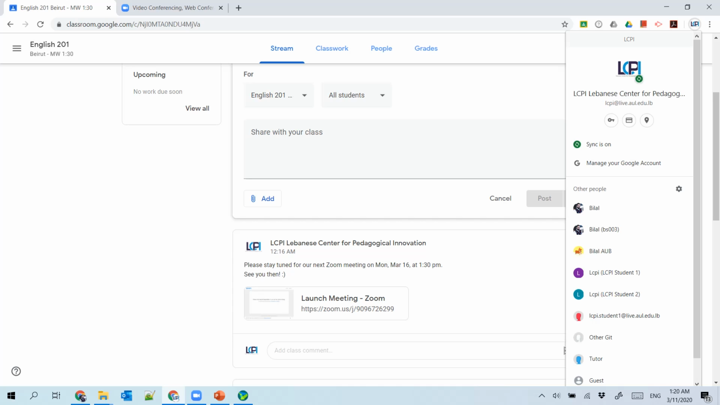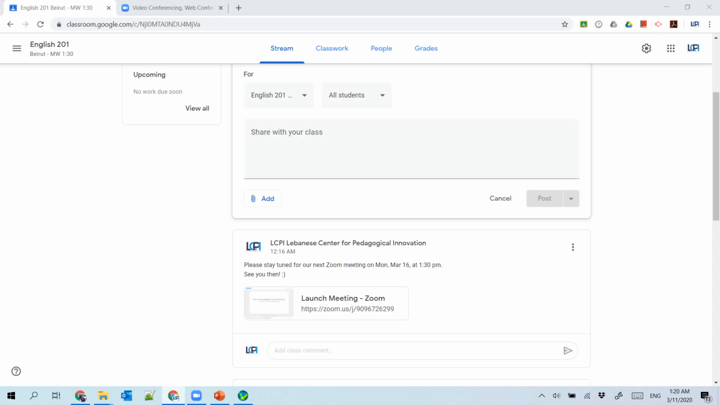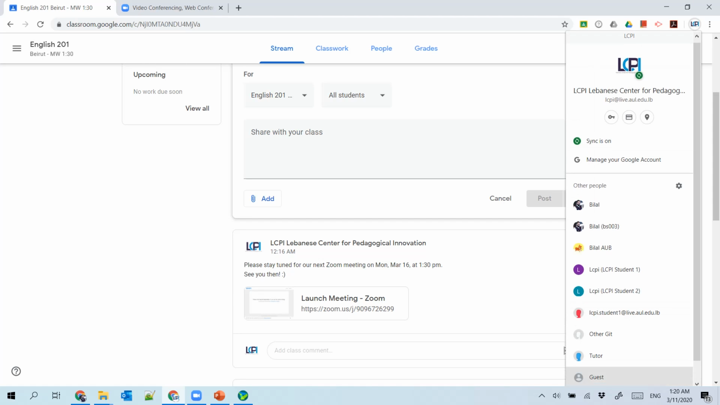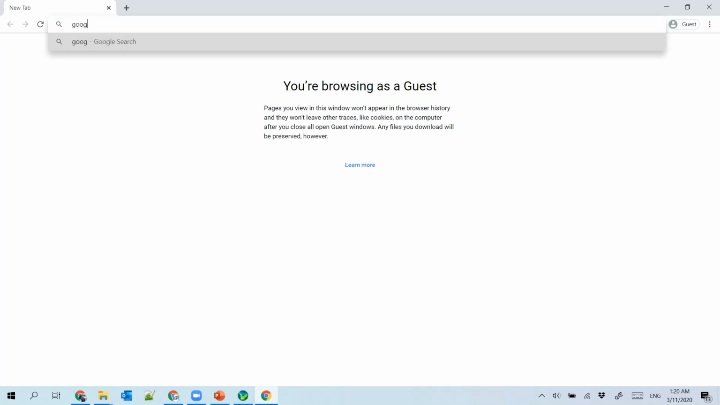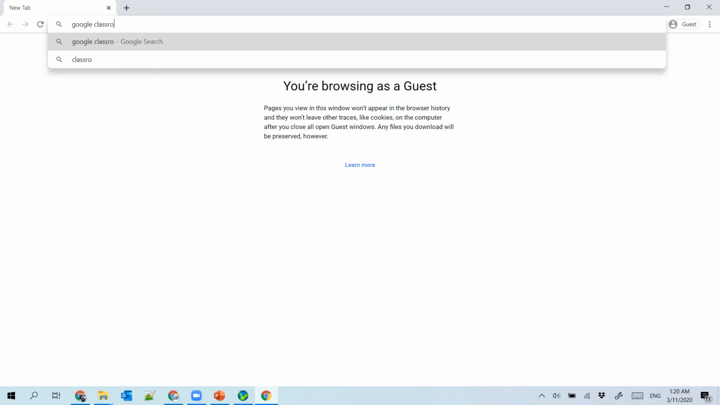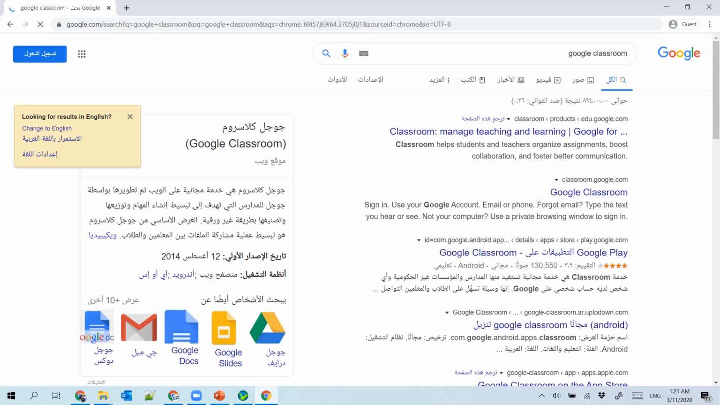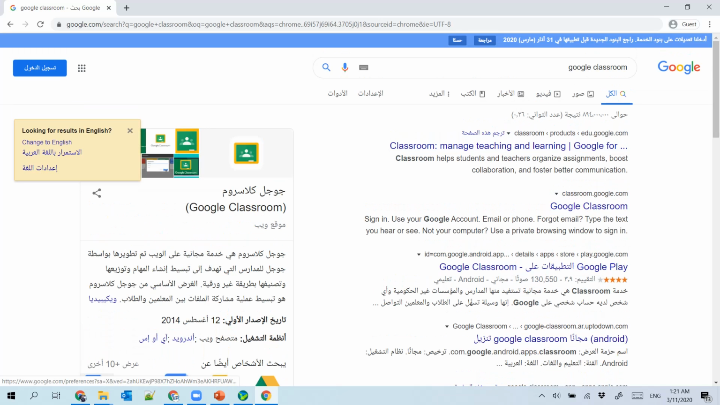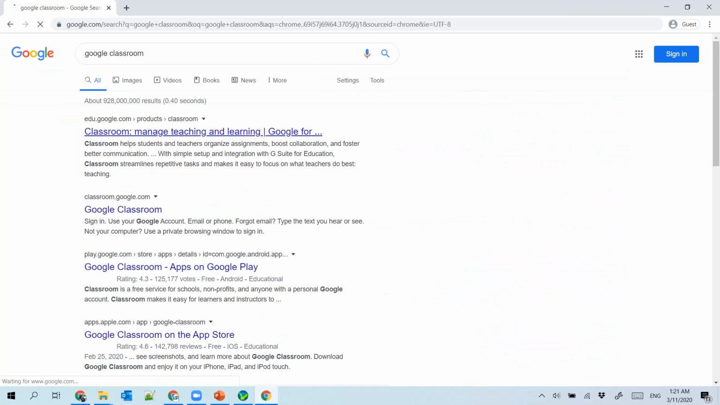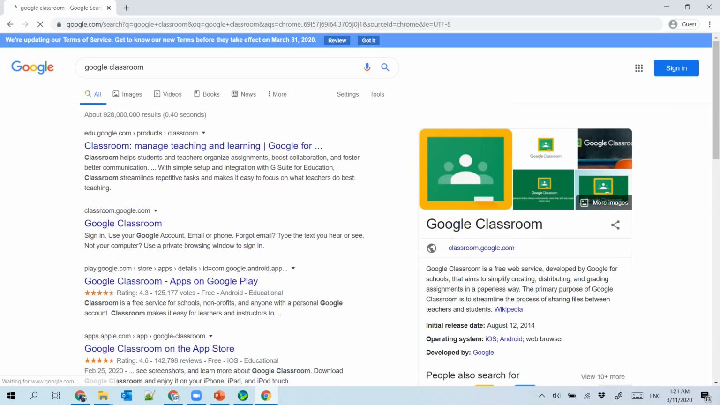So once you are provided with your credentials, you can open your browser. I'm opening just a guest window to show you the process from scratch. Type Google Classroom, and the first link that will be provided by Google would be the correct one. I can switch the language here, and I can click on classroom.google.com to get to the website.